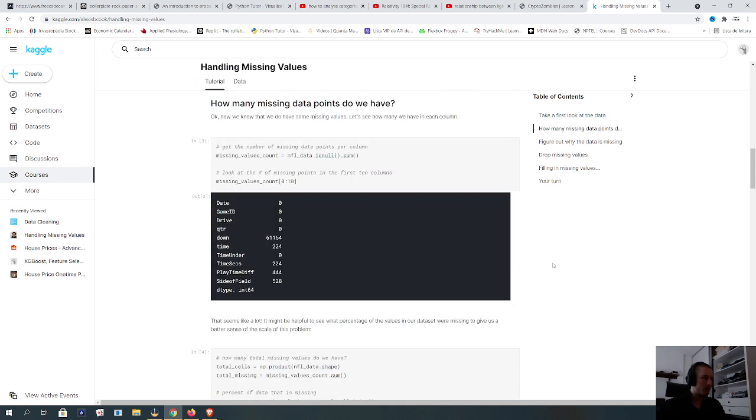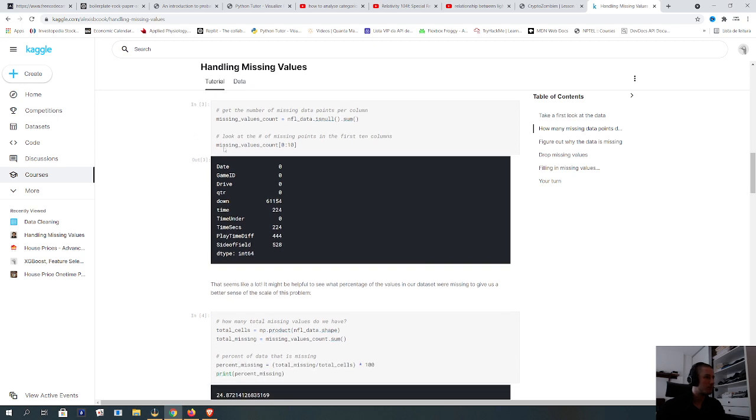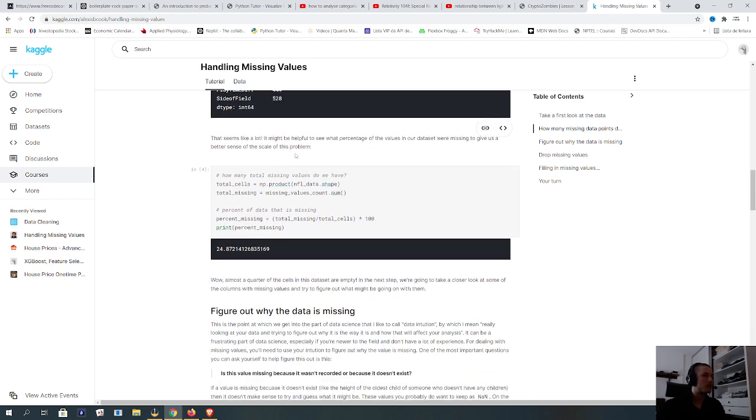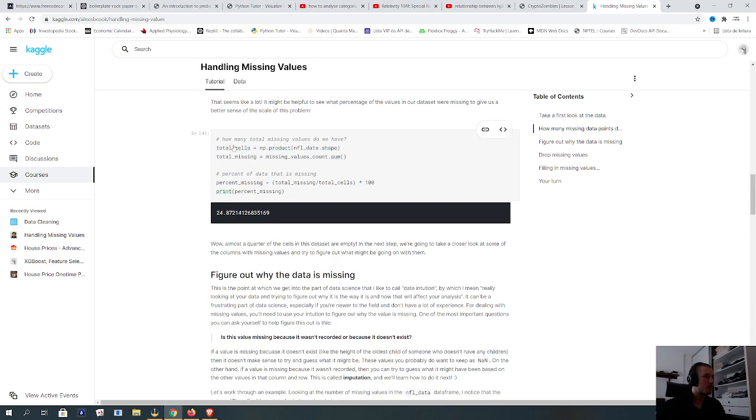How many missing data points do we have? Okay, now we know that we do have some missing values. Let's see how many we have in each column. It seems like a lot. You see the percentage of our dataset that is missing to give us a better sense of the scale of this problem. So this gives the percentage.